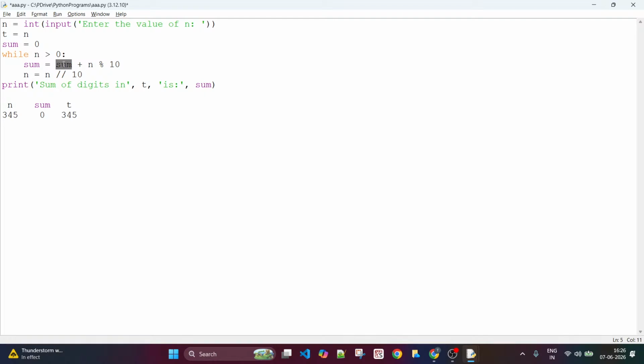That 5 you add it to the sum. 0 plus 5 is 5 and store it in the sum. So update the sum to 5. How did you get that 5? That 5 is nothing but the digit that you have considered into your sum. Since you already considered 5 into your sum, you should extract this and ignore it, remove it.